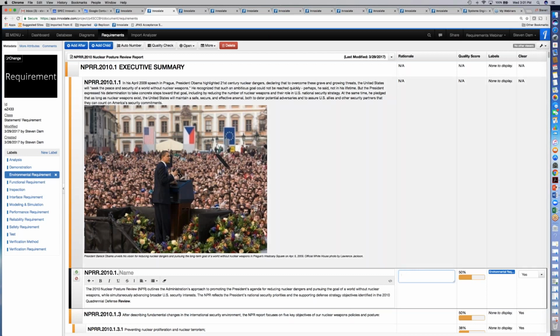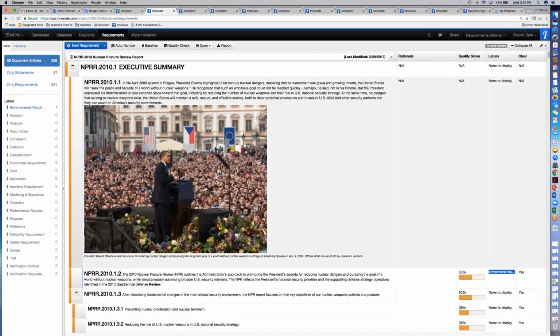You can start doing your analysis. I could break it down more. I can add a child here to make it so I can start decomposing this. So a lot of different things I can do with this information. Probably one of the first things I should have done, though, would have been baselining it, wouldn't it?